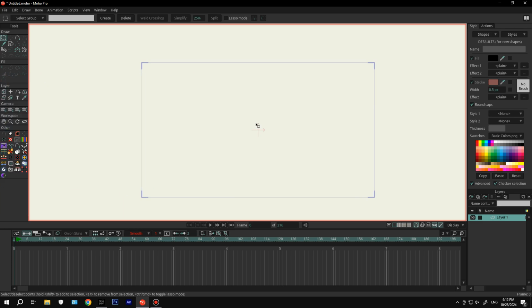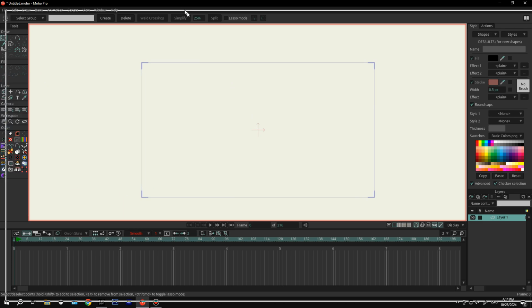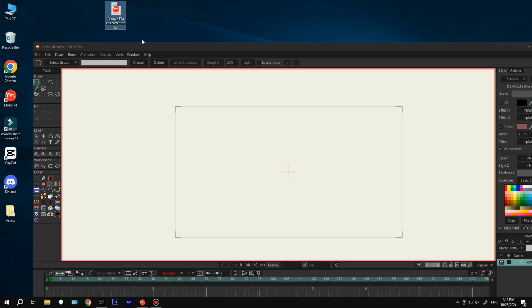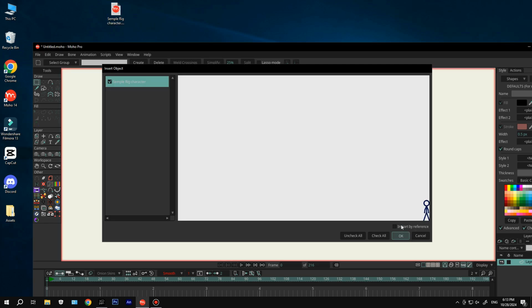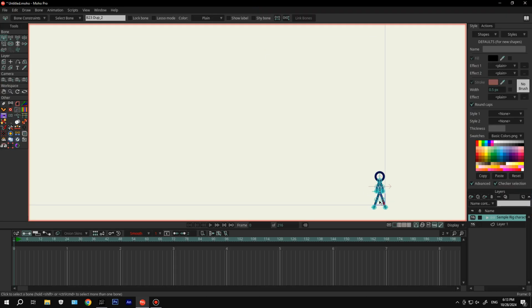So here we are in Moho, and the first thing I need to do to get started is import my character into the software. I'll be sharing this stick figure character for you to download on Discord and Telegram.